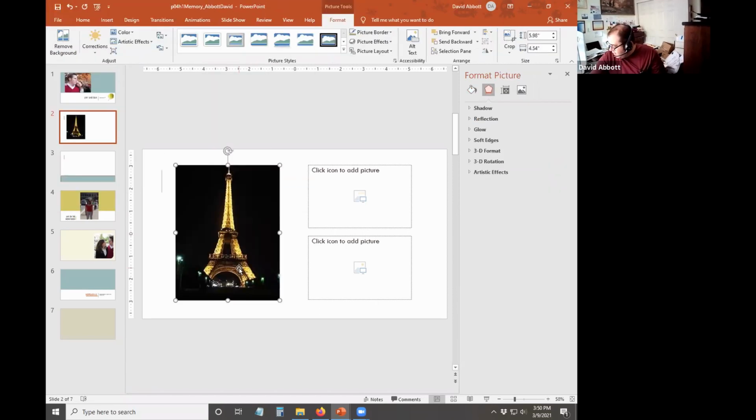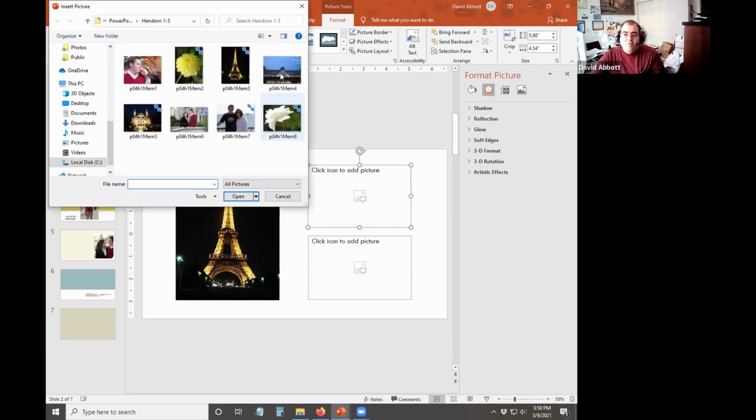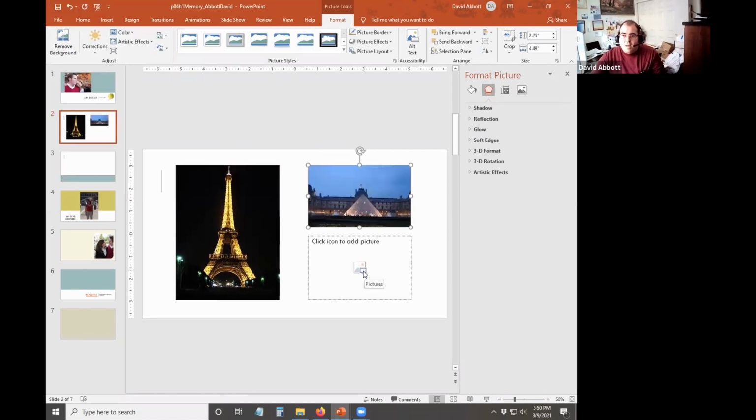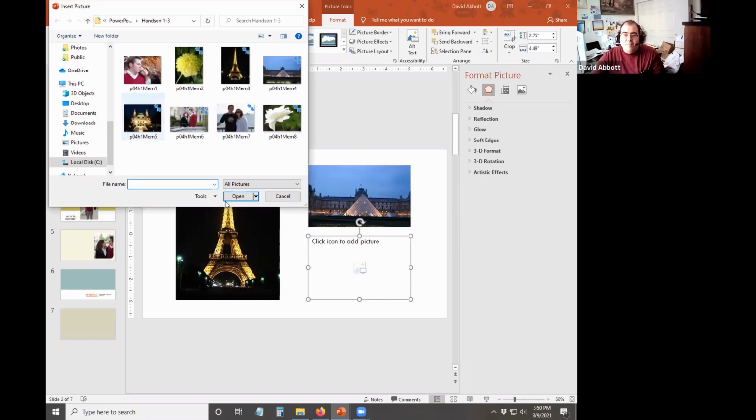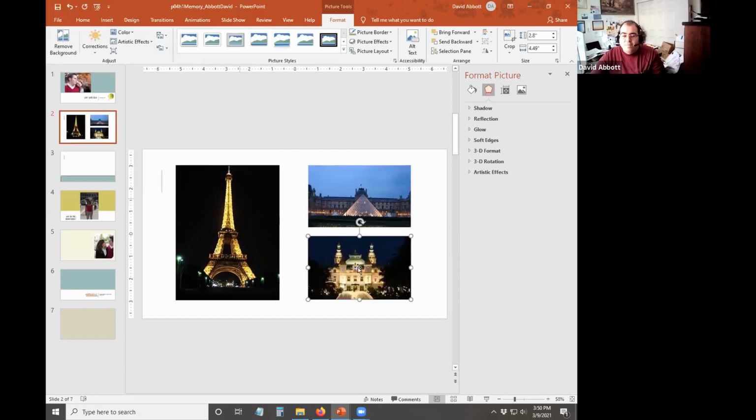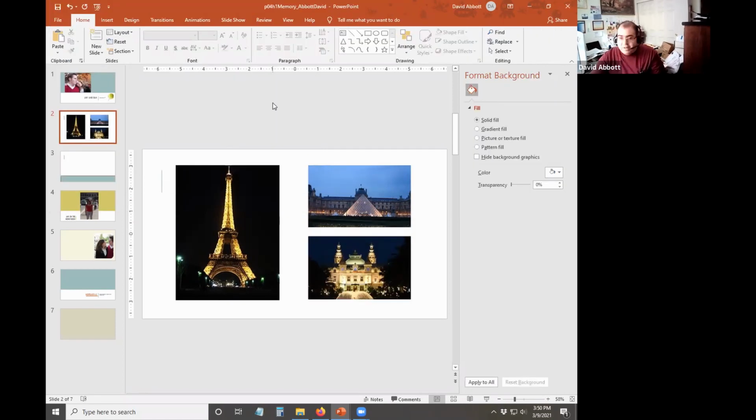And then we will click on the icon in the small placeholders to place P4 in the top placeholder and P5 in the bottom. So P4, which is the picture of the pyramid, and then P5. Note that the pictures are centered inside the placeholders. Save the presentation.